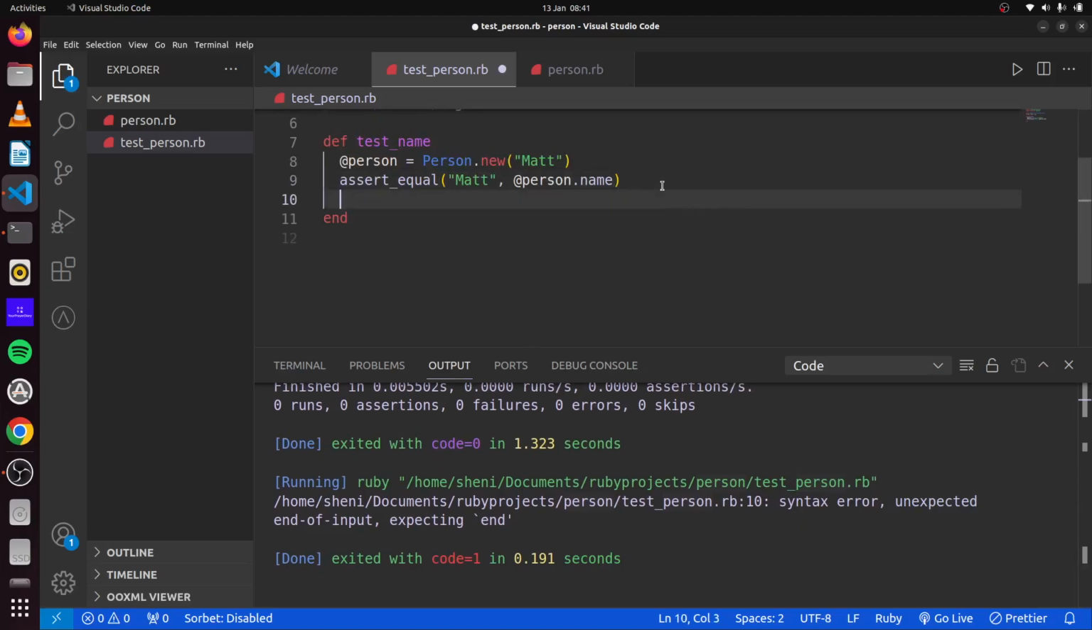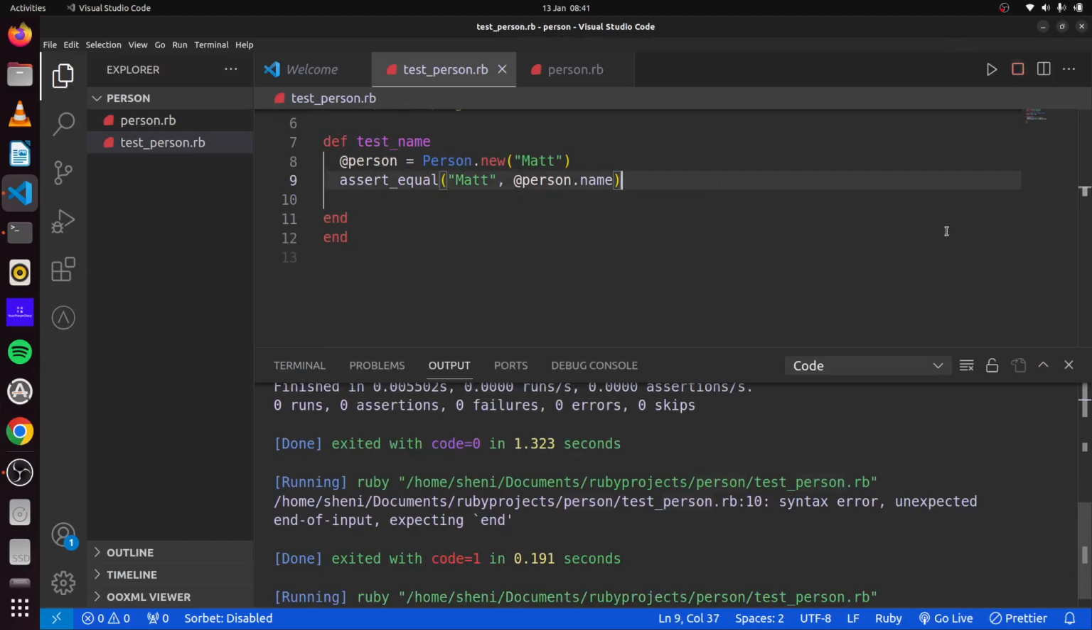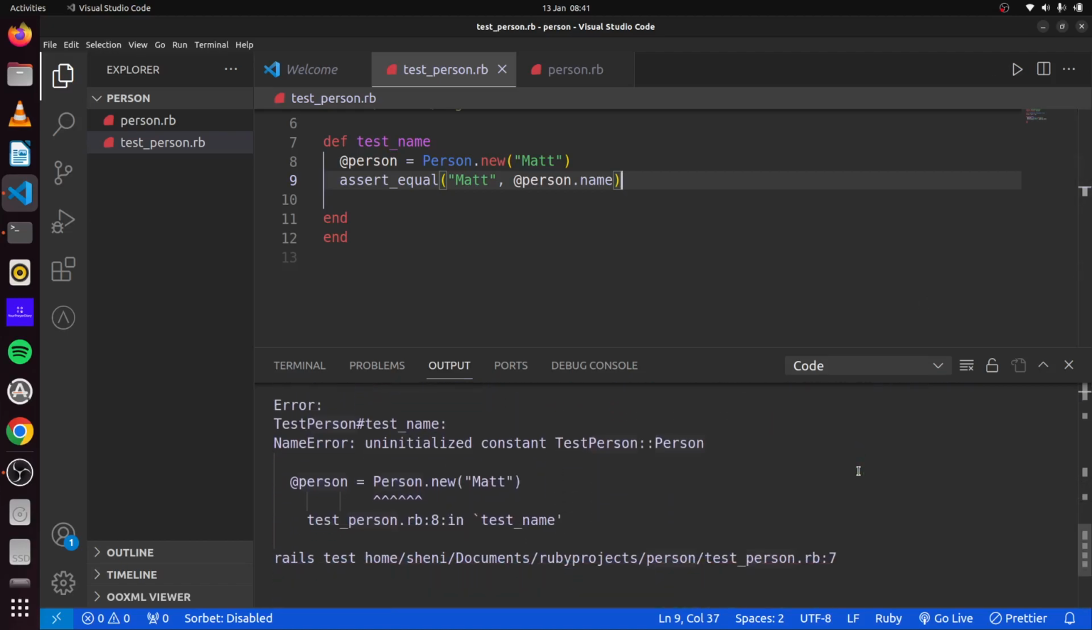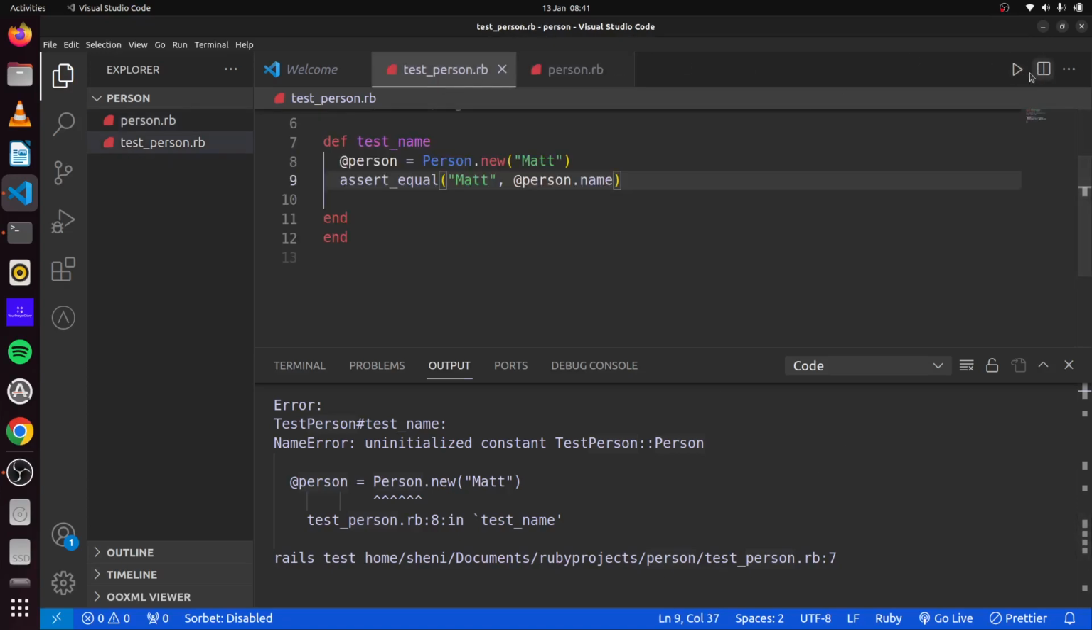you can see I didn't add a closing tag here, so we have an error. But if we go ahead and run this now, you can see uninitialized constant Person. So let's head over to our person.rb file here, and let's create a class called Person. Let me save this, and we come here and we run our test.